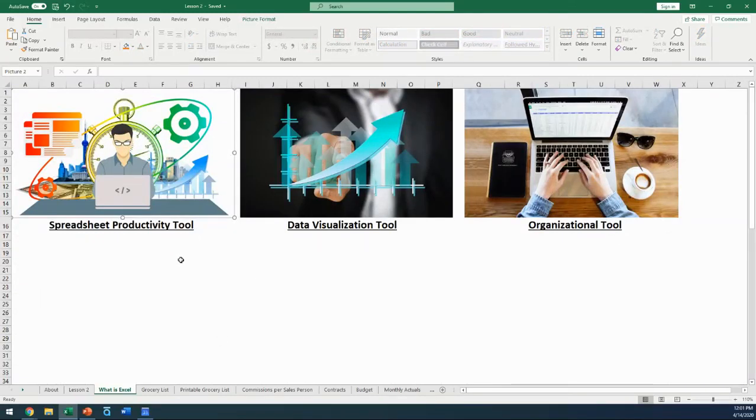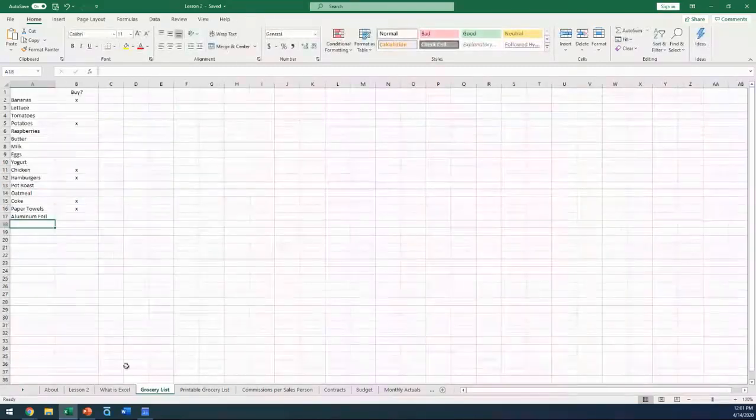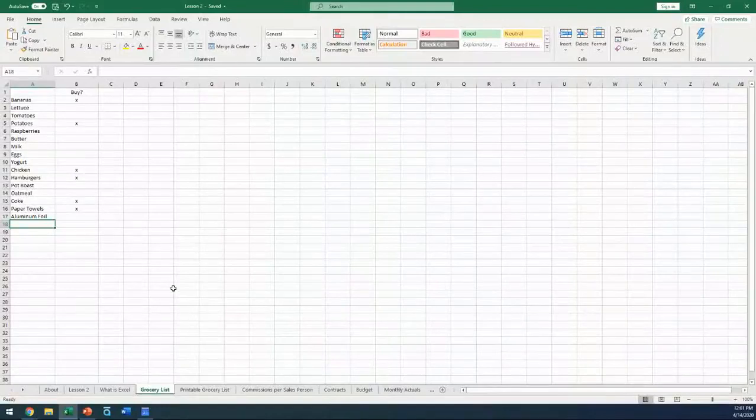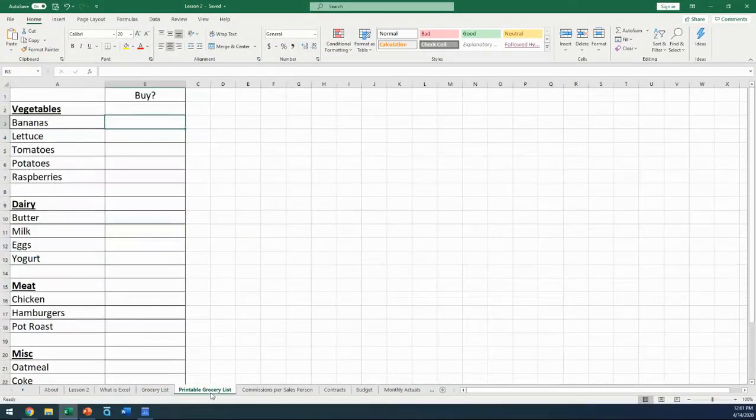So like we talked about last time, Excel is a spreadsheet productivity tool and a data visualization tool. It's also an organizational tool. When we looked at it last week, we talked about how you can use Excel for basic things like a grocery list. You can make a printable grocery list.